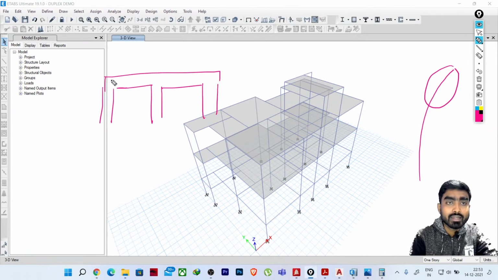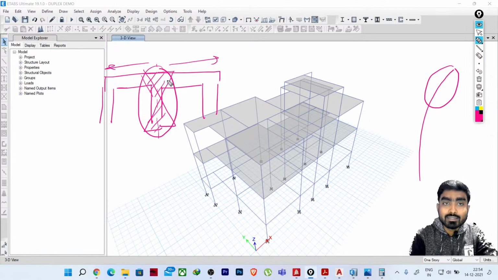So in that case, the bending moment you are getting in this particular column from both the sides like this, right? So it will be cancelled. So there will be zero bending moment in this orientation, right? That means the moments are balanced.